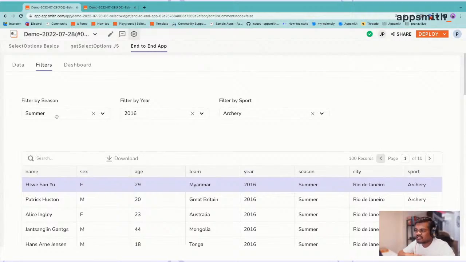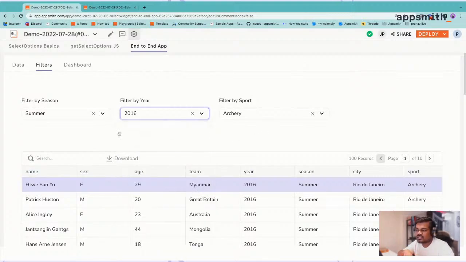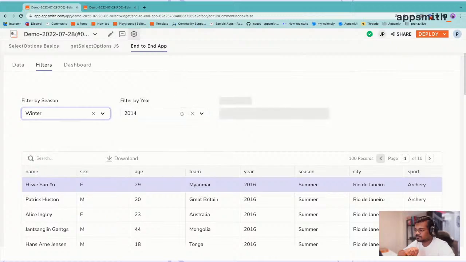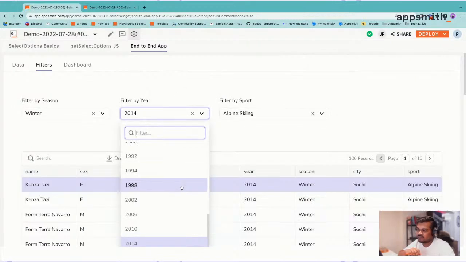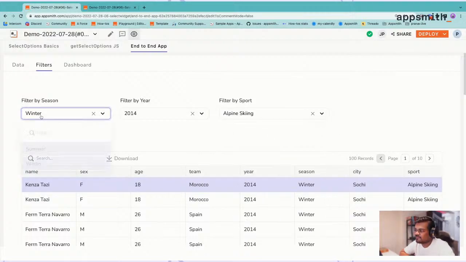So summer season I've selected over here, you can see that there is a gap of 4 years. And if I go to winter, it will update the list, and now you can see there is also a gap of 4 in between. But let's say in 16 it was summer Olympics, so in 14 it might have been the winter Olympics, and that's how it works. And as you can see, the sports categories also are different for both the seasons.